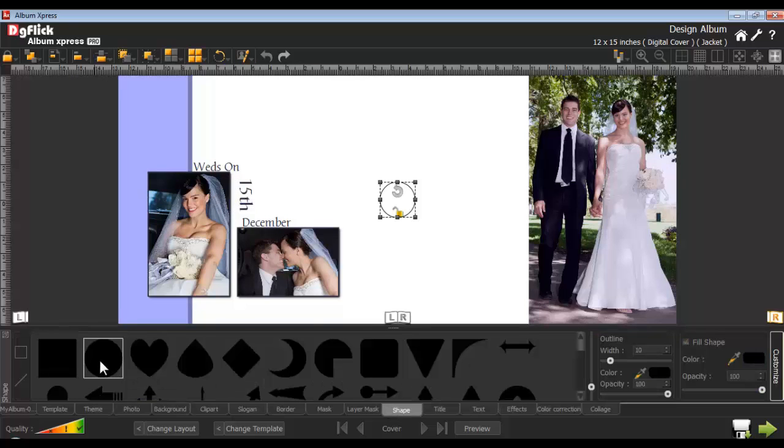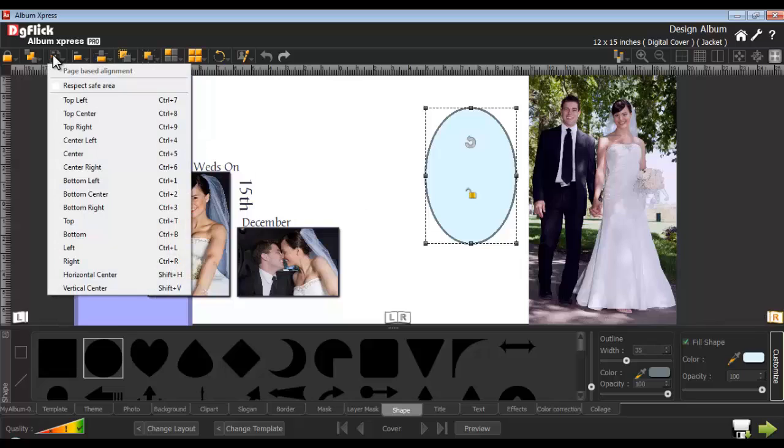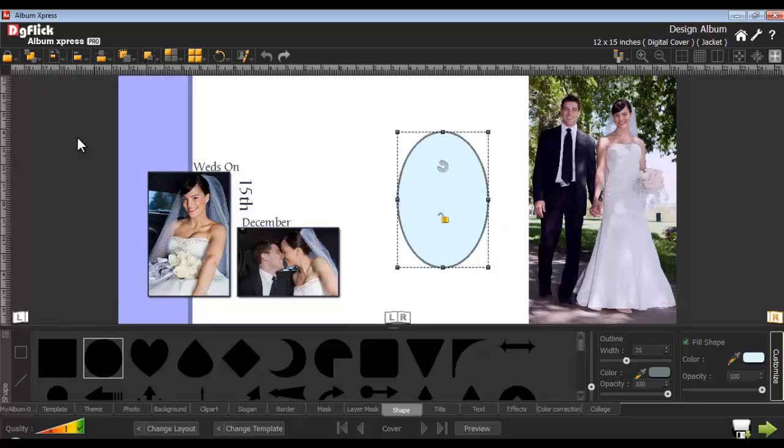Another shape is inserted here and customized with the Custom option. To align the shape onto the left side of the right page, select the Right Page option here, and in the Page-Based Alignment tab, align the shape. Here, the Center Left option is used to align the object onto the exact left of the page.